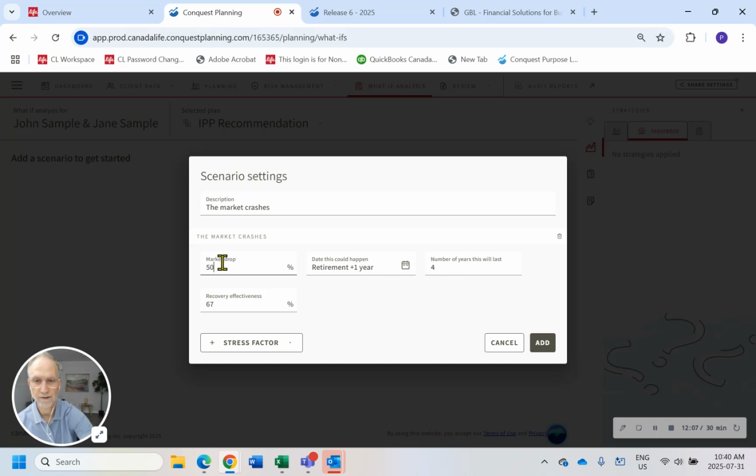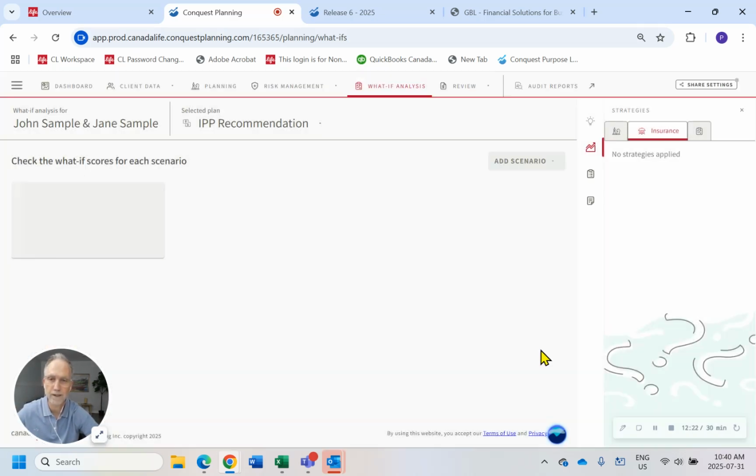Let's say I wanted to illustrate a 50% market drop, and it happens maybe 1 year before retirement. So I can make those adjustments. Got my spacings off here. There we go. And it'll last for 4 years. So we can adjust some of these things when they happen. You can fully customize it.